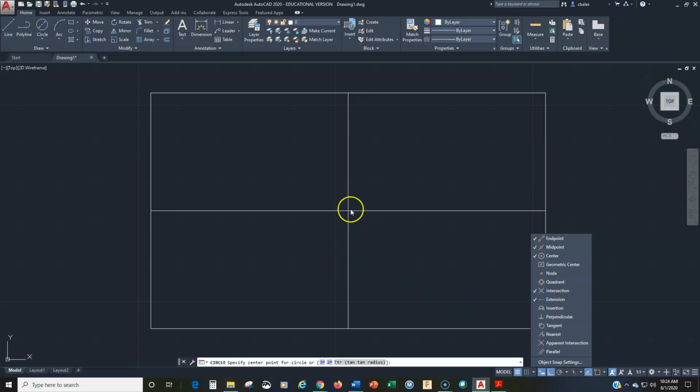What is this point right here? Well, that is an intersection. It's where two lines intersect. They don't stop right there. The lines continue across. So that is an intersection. So do I have intersection on? Let's see. Yes, I have intersection on. So that means that tool is active right now.